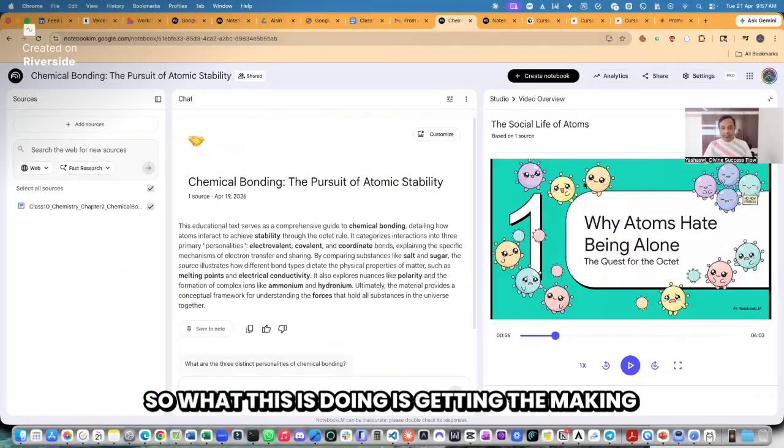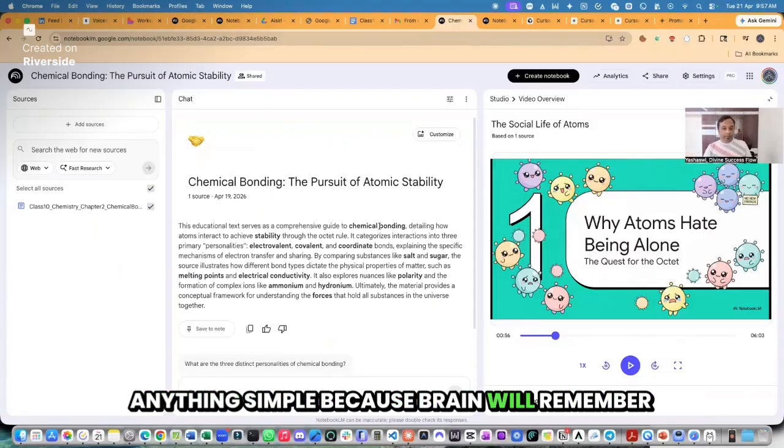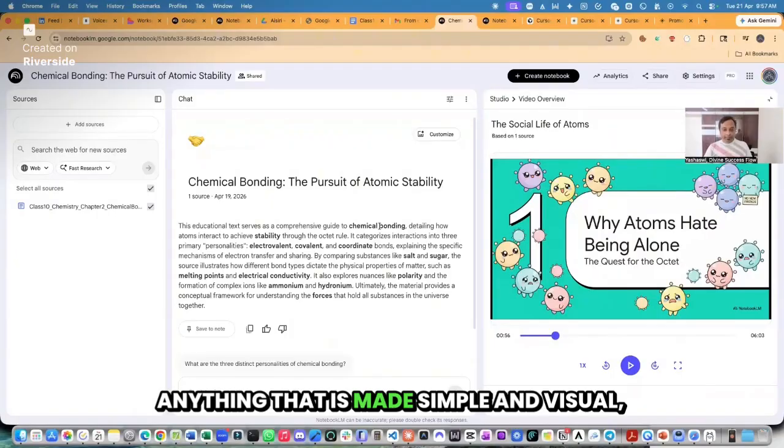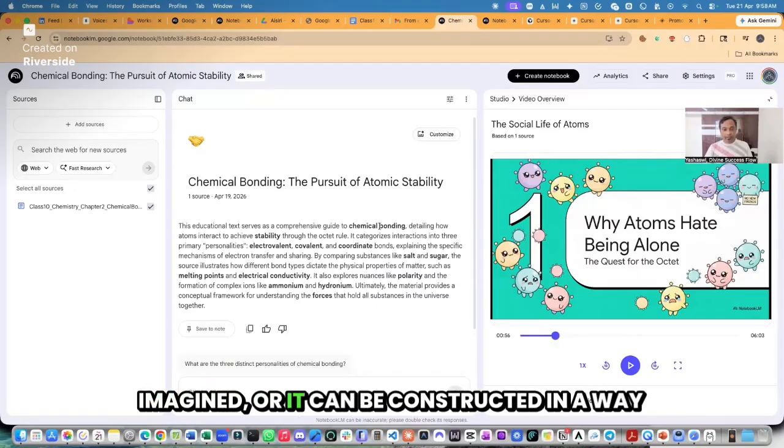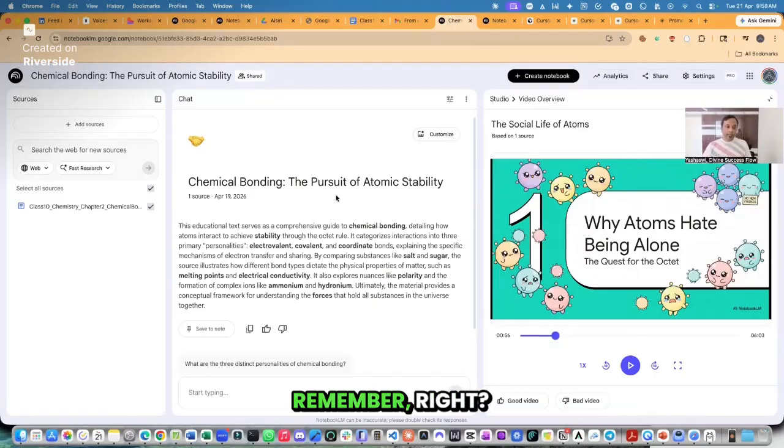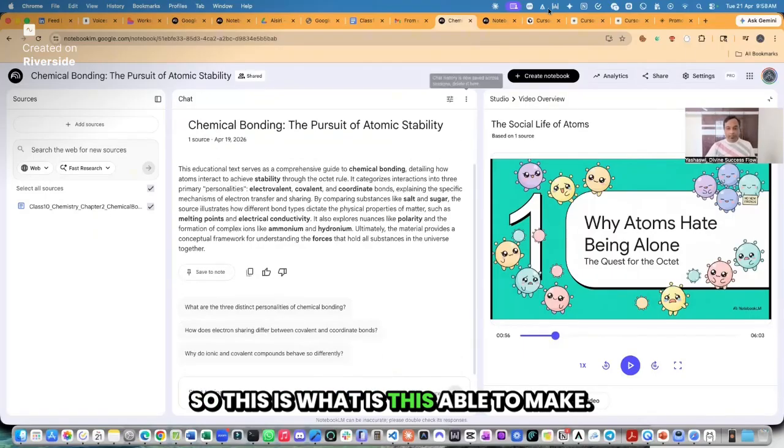So what this is doing is making anything simple, because the brain will remember anything that is made simple and where it can be visualized, imagined, or constructed in a way where it can be remembered. The brain can remember, right? So this is what it is able to make.